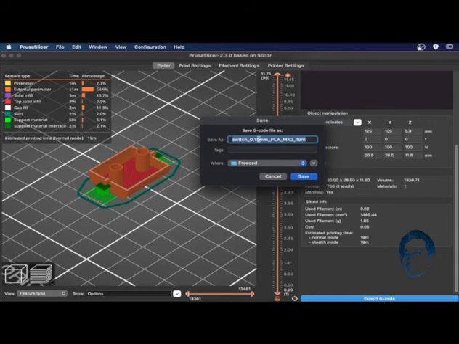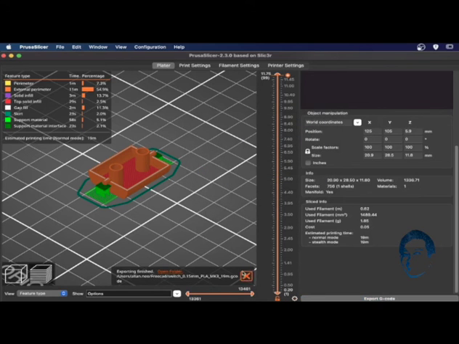When everything is good, what you just need to do is click on the Export G-code button here, and you can use the default name given, or you can type in your own name and then click on the Save button. When it's exported, it will pop out a message here to tell you that the G-code file is exported successfully. With that, now you can copy over to your 3D printer and get the model printed.